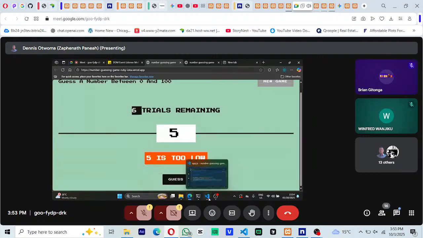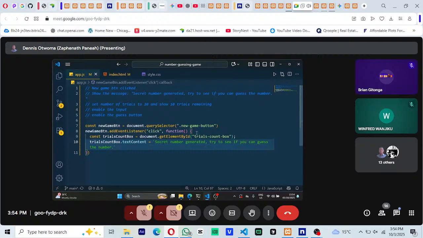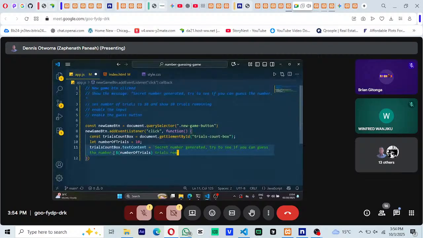So I want to have a variable for the number of trials. Where is that? I can have a variable called number of trials. So let number of trials is equal to 10. And then here I can also show number of trials remaining. So I'm using a variable to avoid hard coding. Okay, so secret number generated, try to see if you can get the number, and then here I'm showing the number of trials remaining.